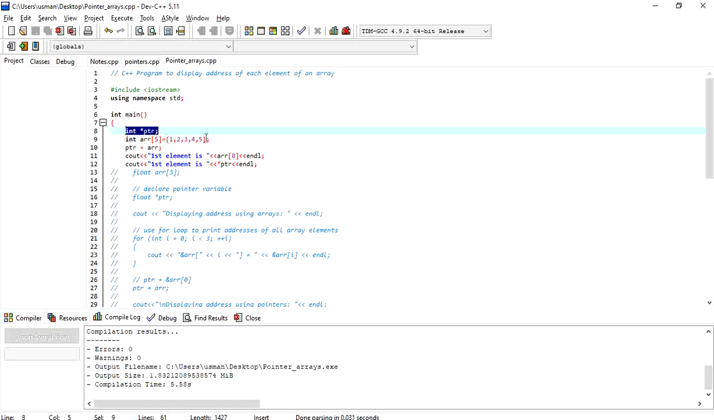Now in the previous case we made a variable and we assigned the address of that variable to the pointer variable using the & operator, but now here you can see I've just written pointer is equal to the name of the array, which is arr. I haven't put any & operator here.